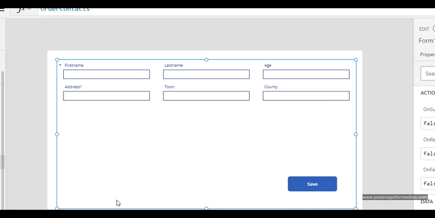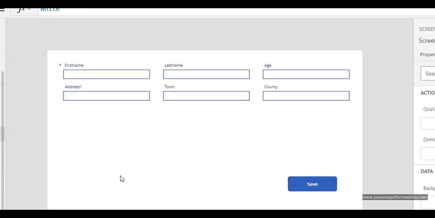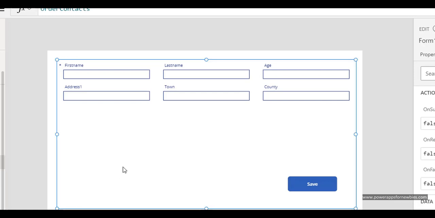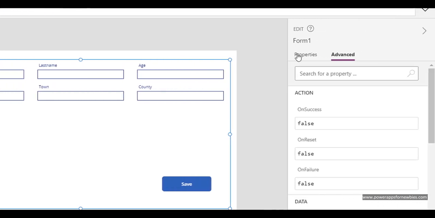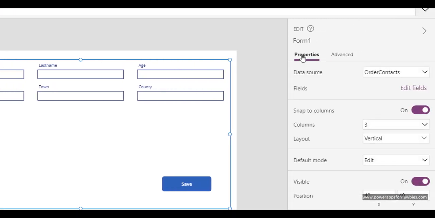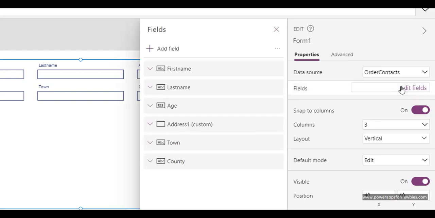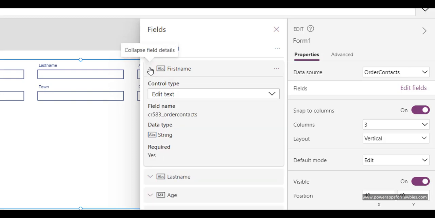So to add a data card, the first thing you need to do is click on the form. Then come along here to the properties section and click on where it says fields, click on edit fields. And these are currently all the fields that are on my form. Click on one here, you can see first name. So that's actually the data card first name.